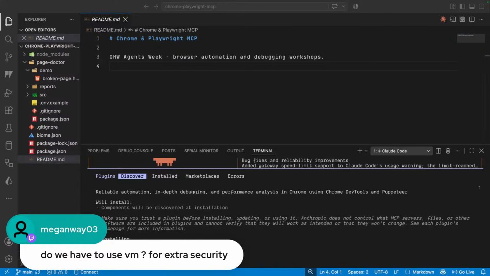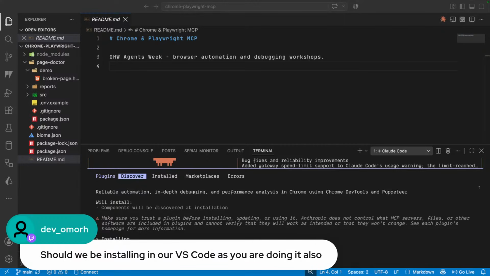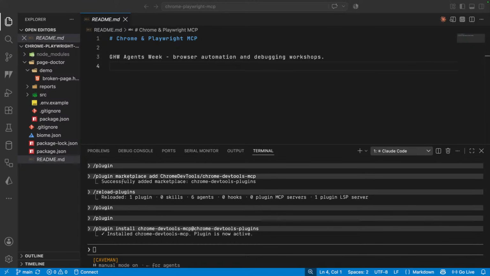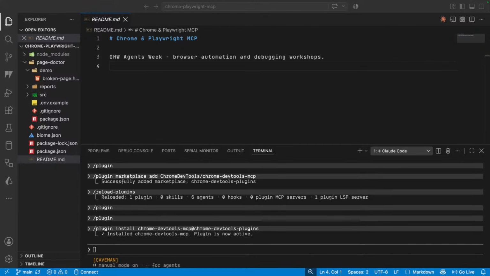You can if you want to, but I'm not suggesting it. I'm not showing anything. Okay. So we'll do it two ways. One is I'm adding it as a tool in Claude Code, and I'll also show you how to add it in VS Code, again, following the details exactly. Okay. And then the next question is, so yeah, it is, exactly. It is a tool puller which makes it easier than API for AI assistance.